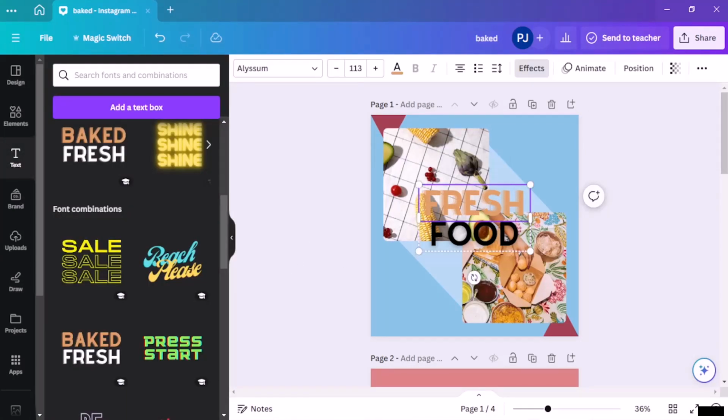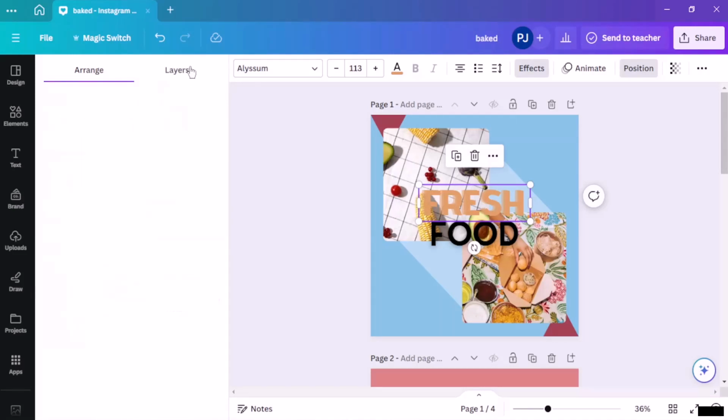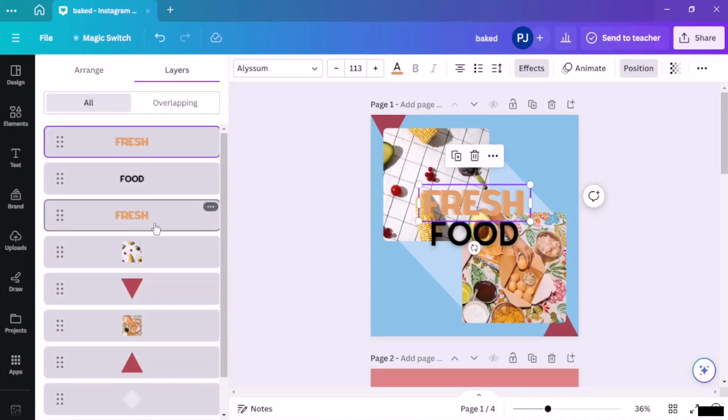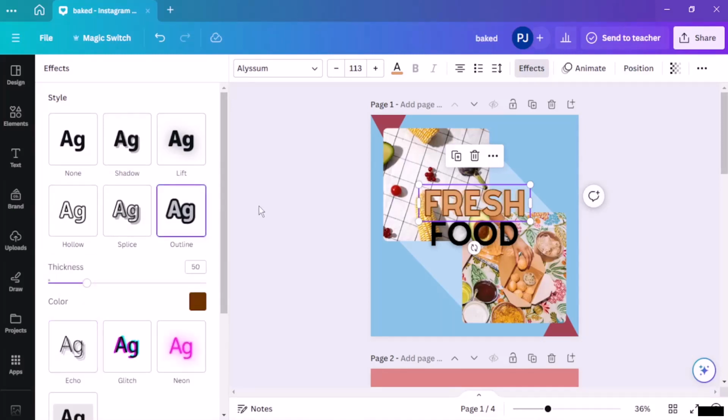And then I'm going to maybe duplicate this. Ungroup first. Duplicate it, and I'm going to put it right where it is. On the top one, I'm going to put in a bit of stroke. Let's go to the layers. You can see the bottom one, and this is the top one. For the top one, I'm going to go to effects, and instead of that, put in outline.